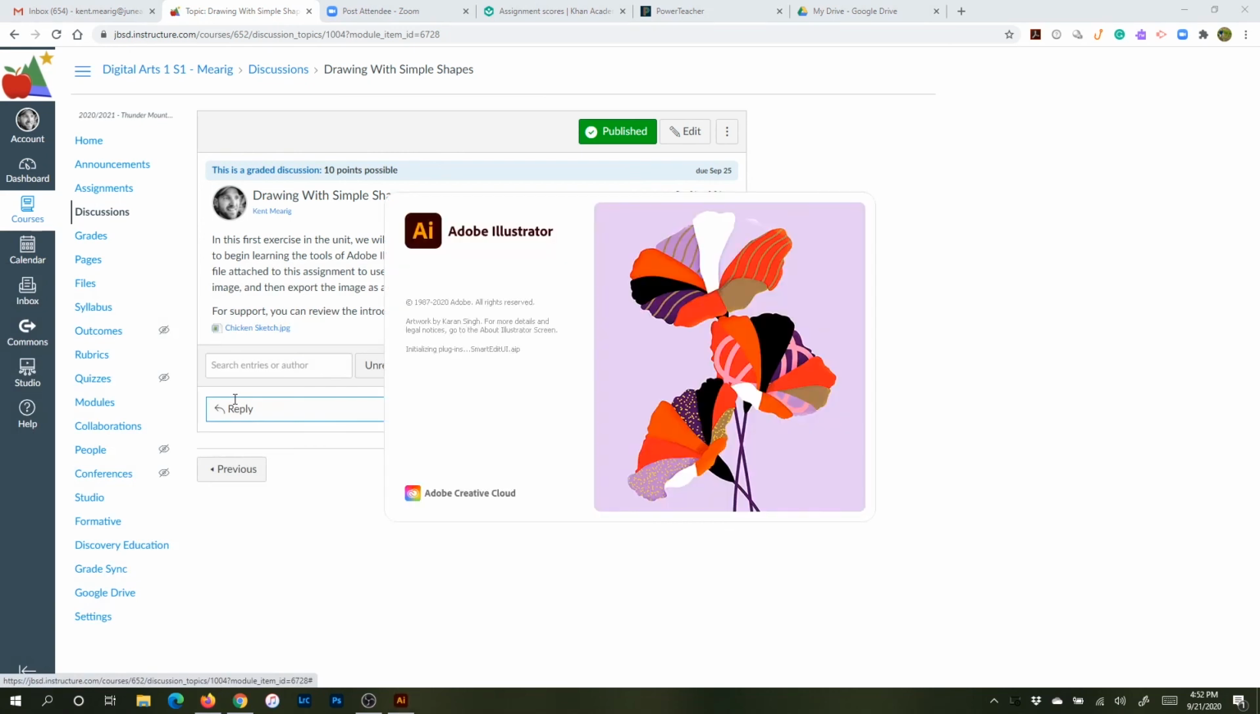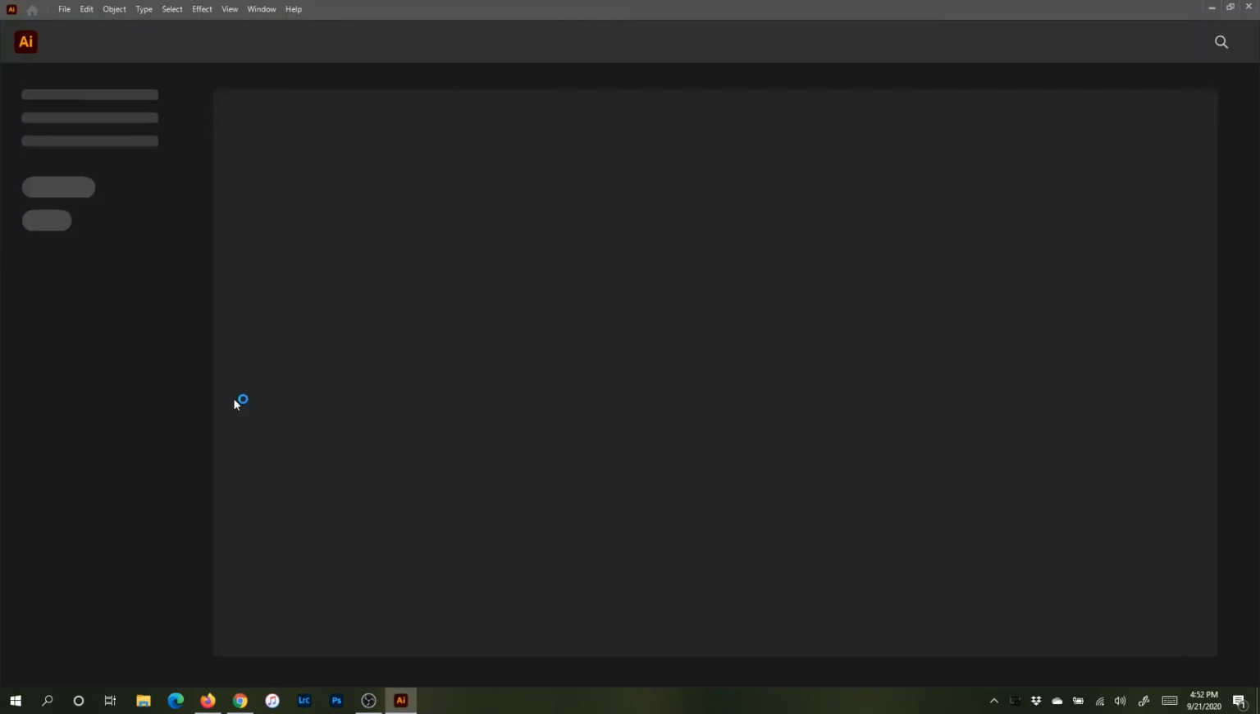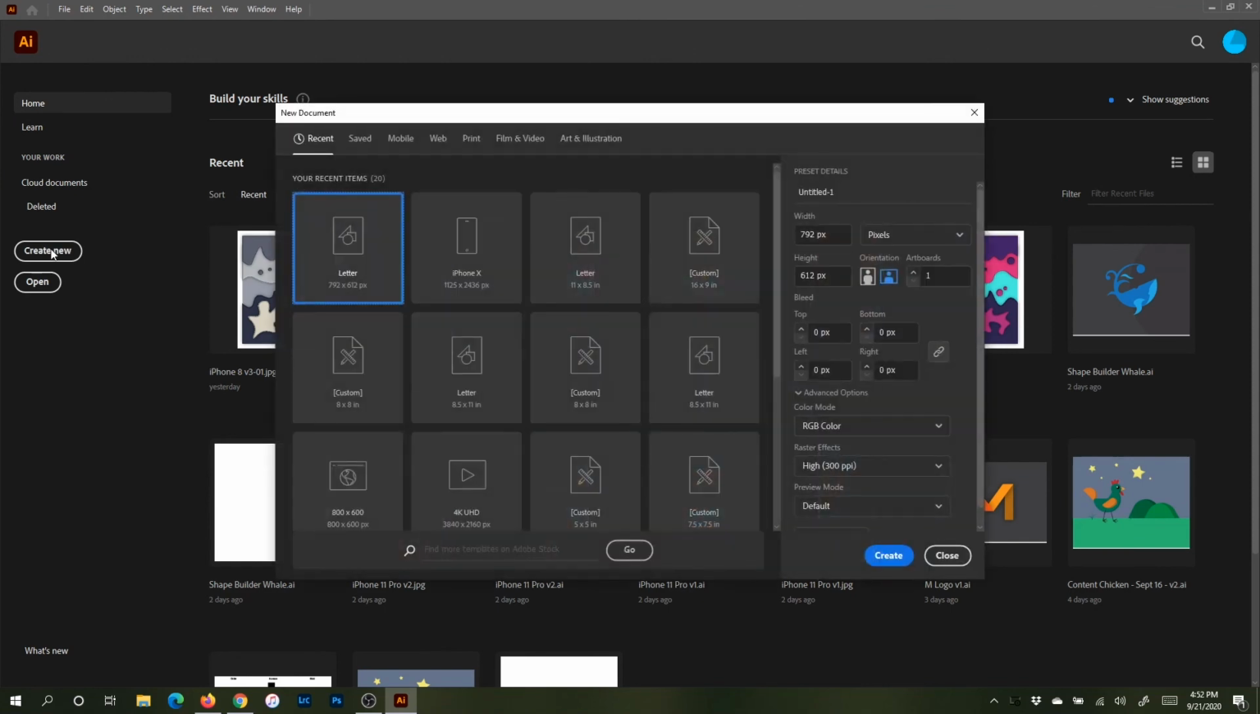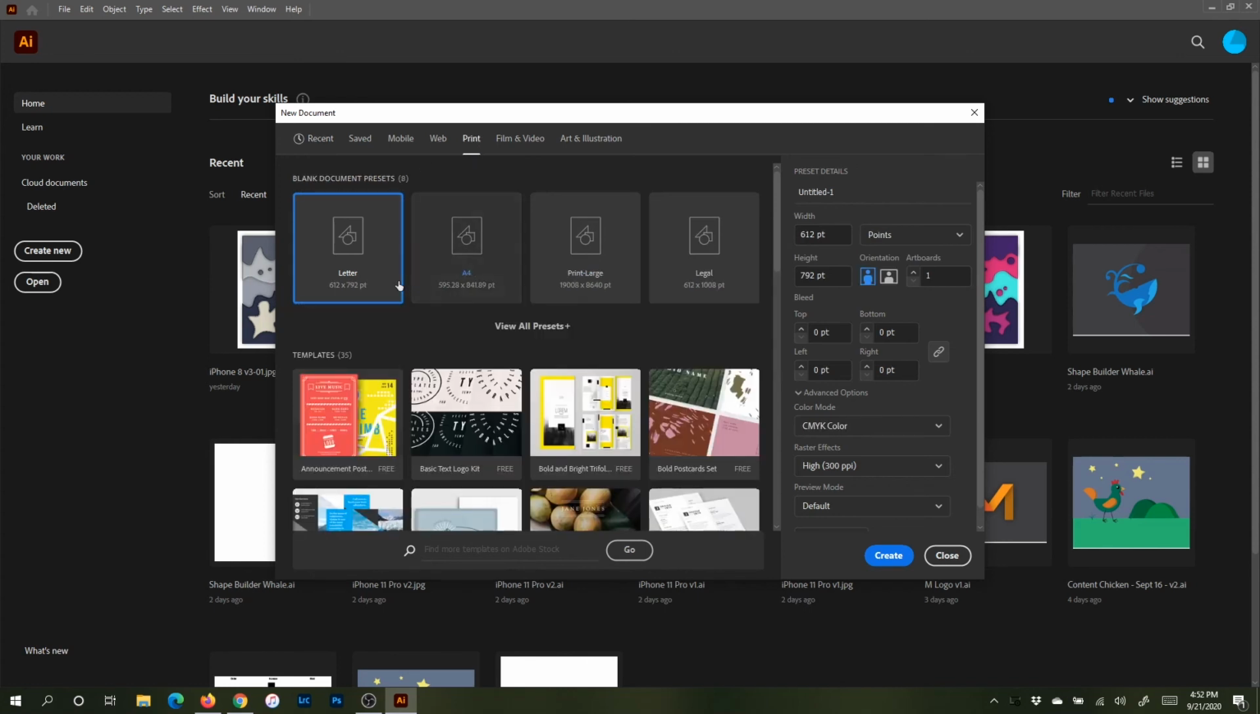Takes a couple seconds for things to get started here. And then we're going to begin by creating a new document. You're going to see some recent item sizes here, different work that you've done eventually. I don't know if you're going to see anything there the first time or first few times you open it. We're going to go over to print so that we can find one of our most familiar paper sizes, US letter size. We can go ahead and change the measurements to inches and the orientation to horizontal or landscape.